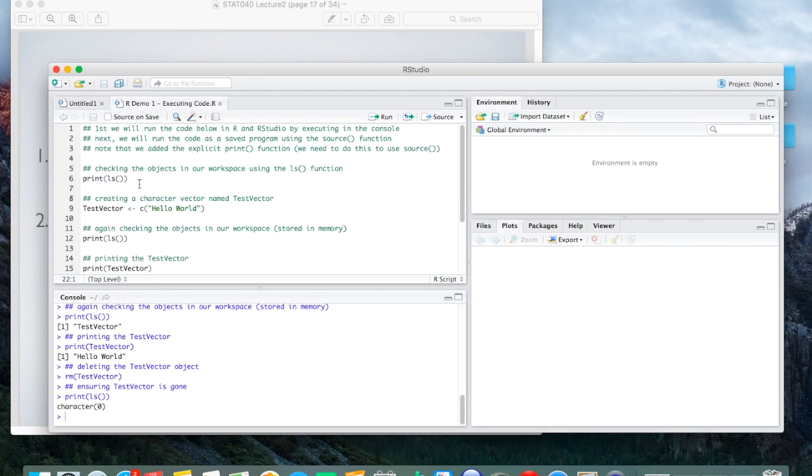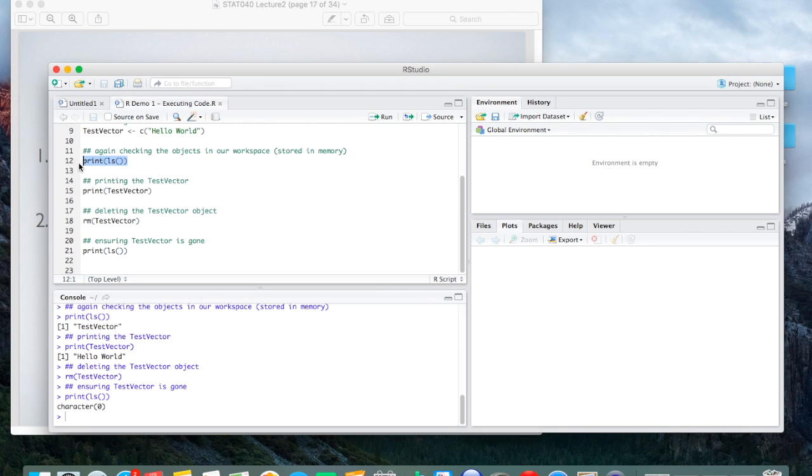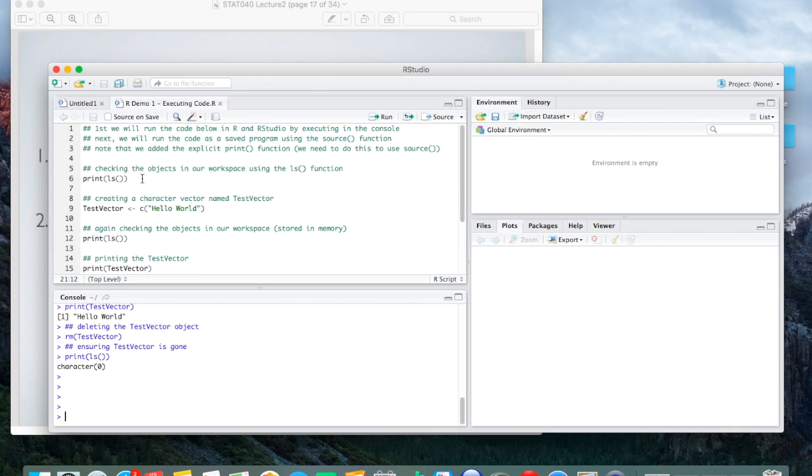What this code does is it prints what I have in my directory, then it creates a test vector called hello world, and then it again prints what I have in my directory, so test vector should show up. And then I print the test vector, so that's actually going to return hello world, the string. And then I use rm to remove, so that deletes the test vector object, and then again I print my directory to see that everything's been removed from there.